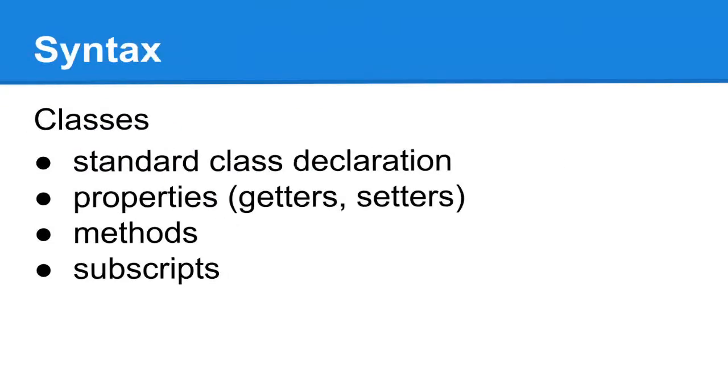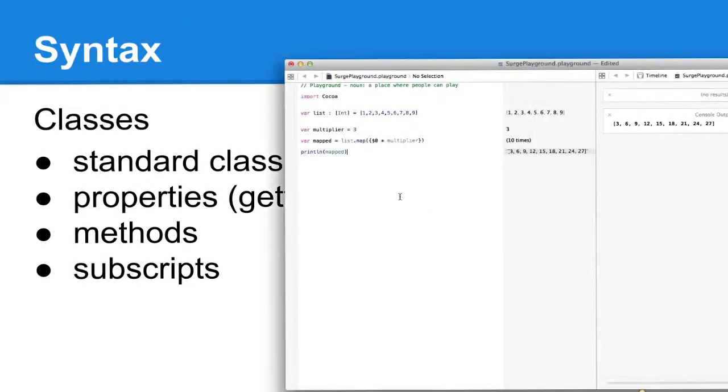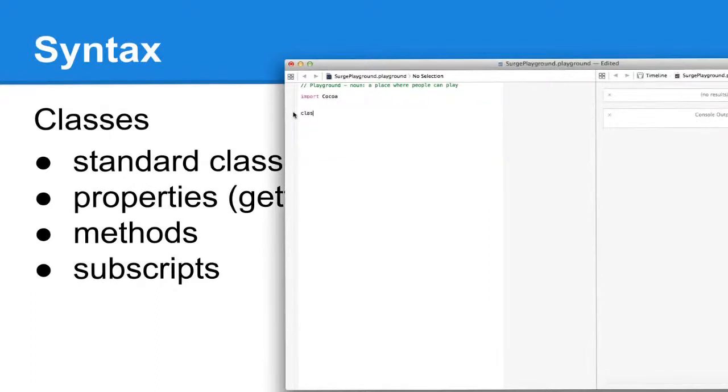Okay, so classes, like I said, Swift is object-oriented, so we have classes. Classes are declared in a pretty standard way. With the word class, name, curly brackets. And this is enough to create a class. To initialize it, you could just do the name of the class and then 2 parentheses. And now you have a person object.